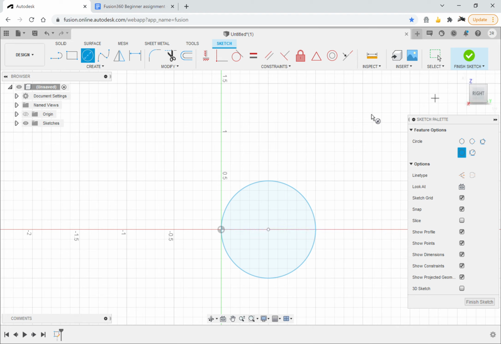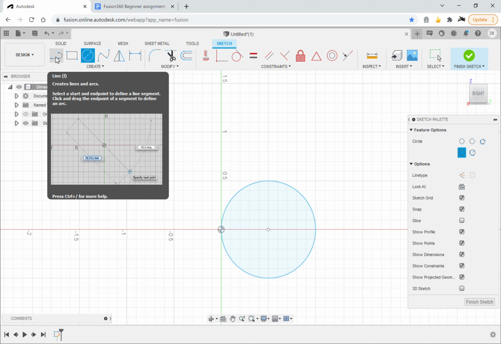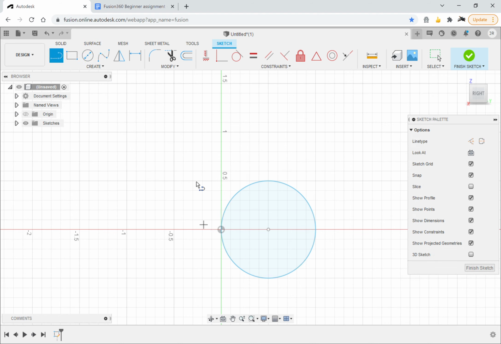Now, instead of me going to finish the sketch right now, I'm not quite finished. I'm going to grab our line tool. That's our first tool here in the create bar. And I'm going to click once. And the way the line tool works is that you basically click on both ends of a line that you want to create. More like a line segment if you want to get technical, if you're taking geometry. It's not a full line, it's just a line segment.